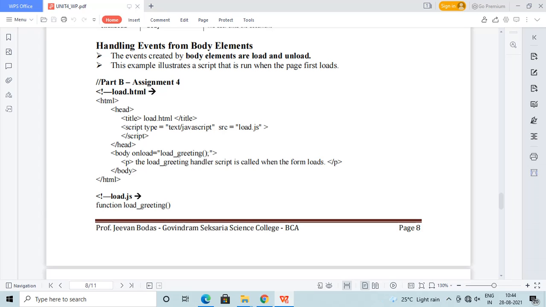So this program will have two files. First file is load.html, second file is load.js. Load.js will be called from load.html. So that's why you write it as src equal to load.js. Finally you close the script tag. Then comes the body section.